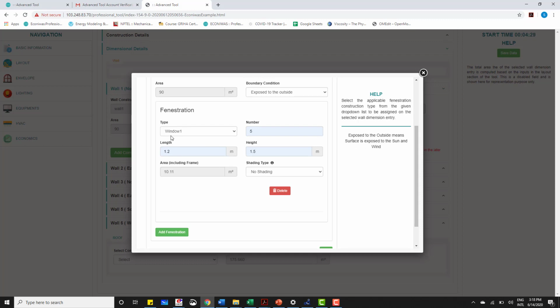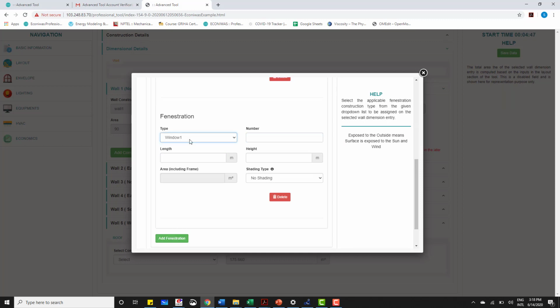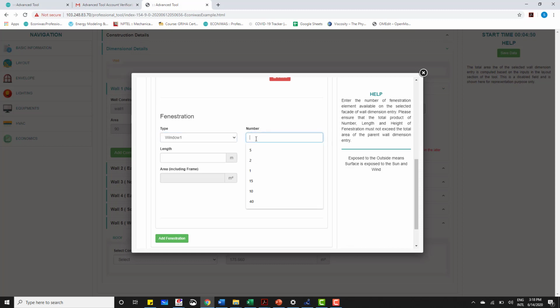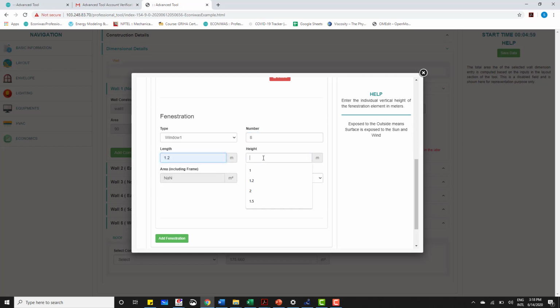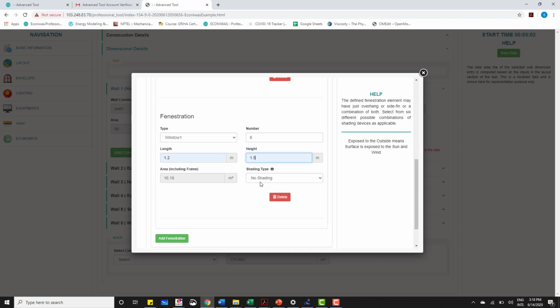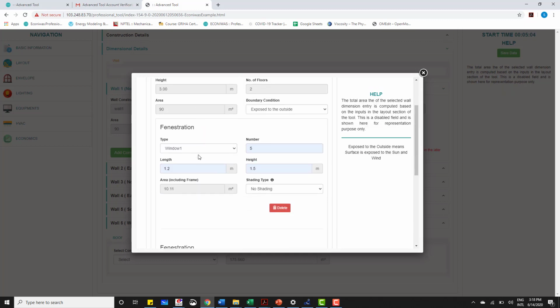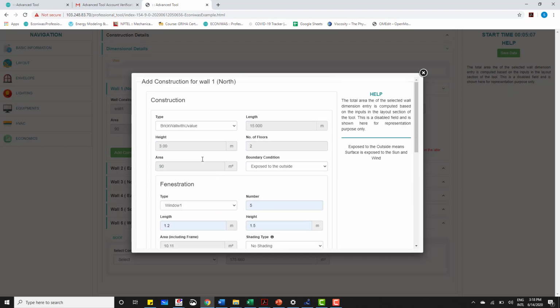So in that case, we have to assign a few windows without shading on this wall, and then you click on the add fenestration button and you assign the same window along with the number of windows that you have. Suppose the number of windows along with shade is maybe around 8 windows which are having shade, and the length and breadth you have to input again. So now this way you can actually assign the same window with or without shading to the selected wall type.